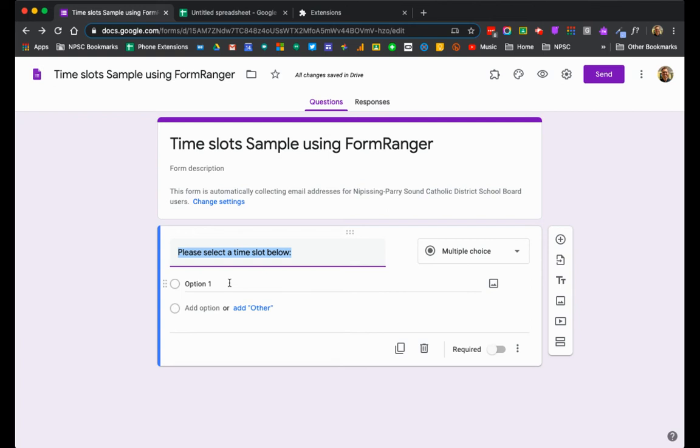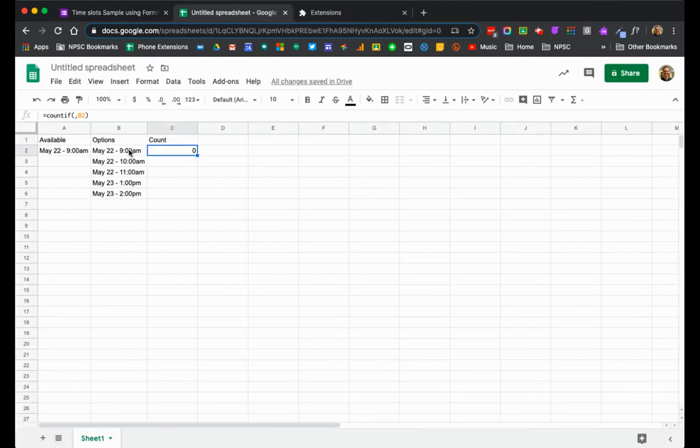The best way to do that is, I've just created a spreadsheet right here, and I've started typing out some of the options. In that spreadsheet, you're going to need to have three columns: an available heading, an options heading, and then a count. I'm going to walk you through exactly what to do with those three.